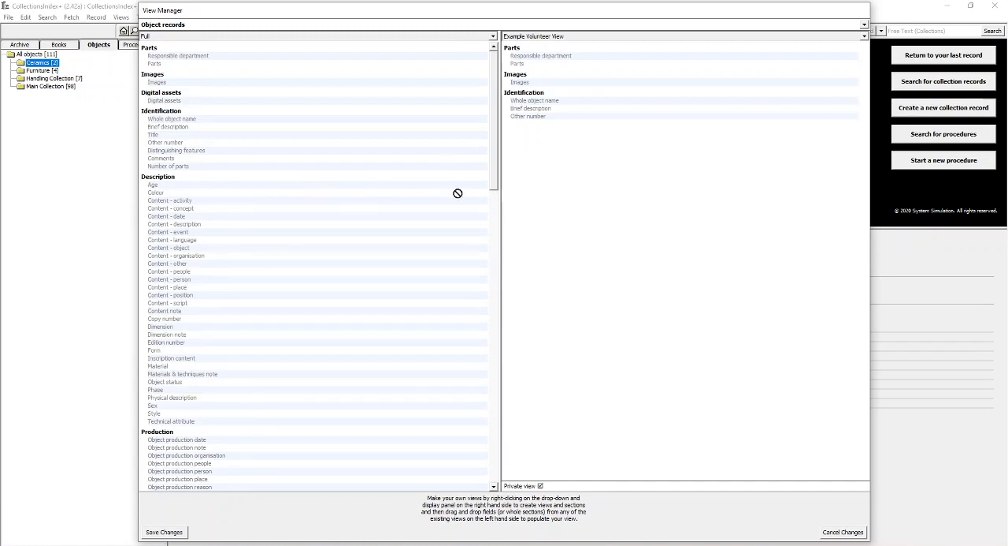So I can pick up my colour field and drag it and say that I want it within my identification section. So again, I need to see my little plus icon before I drop my field, and then it will sit there within my identification section. And maybe I also want dimensions within there as well. But I want it to sit below brief description, so I can just drop it there. Sorry, I can pick it up and drop it there. There we go.